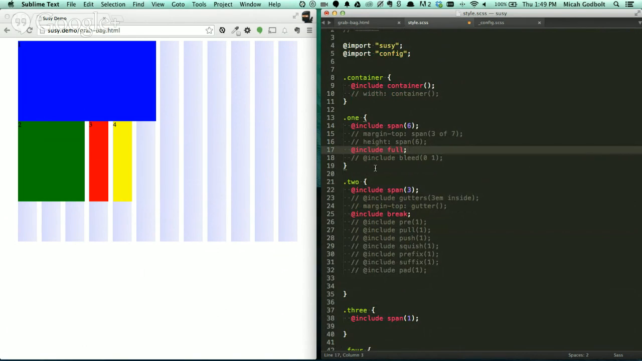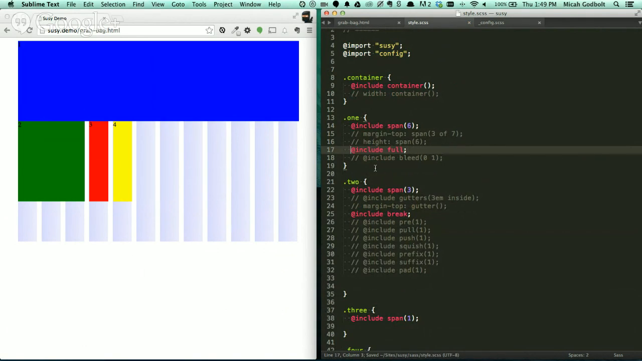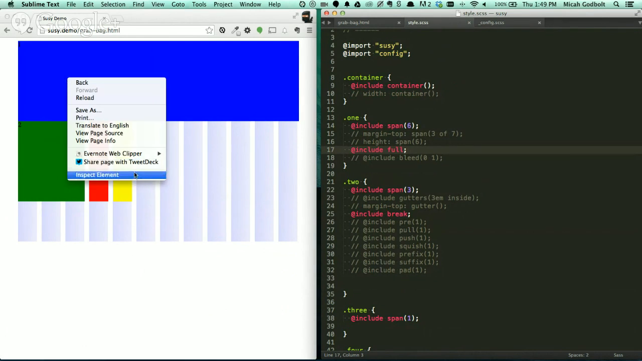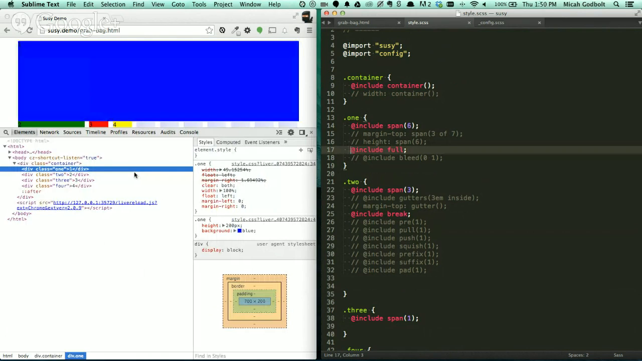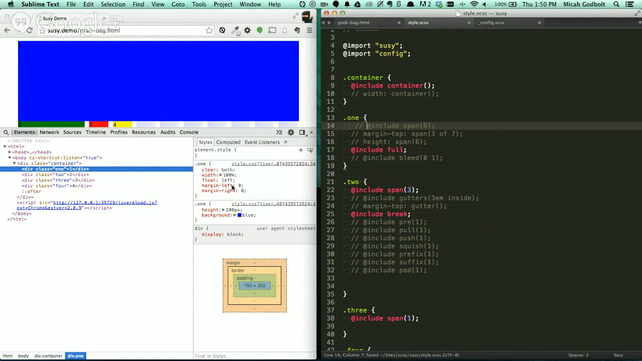So the full, include full as a mixin that will make something just span 100% across the page. It does a little bit more than just display block. It actually does do a width 100% and float left, which just helps things collapse and those kind of things. So obviously this one is overwritten. Let's apply those there. Okay, so that's what full does.